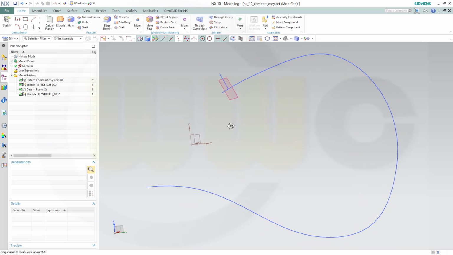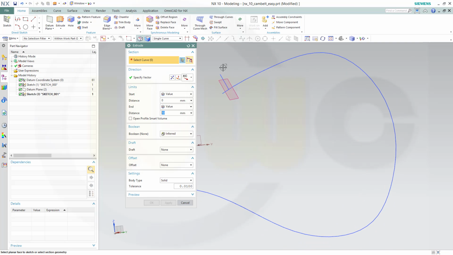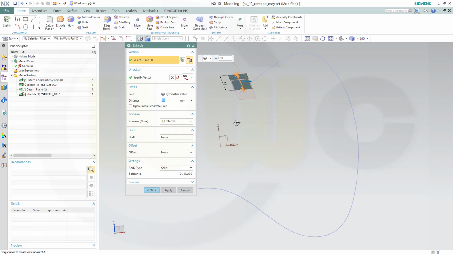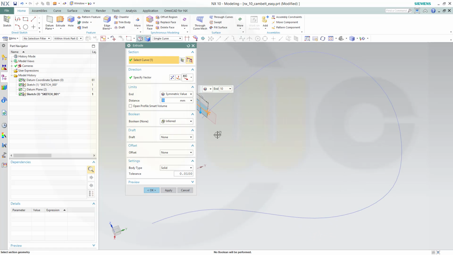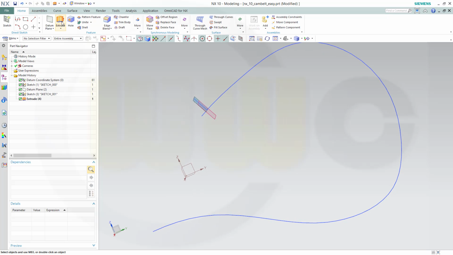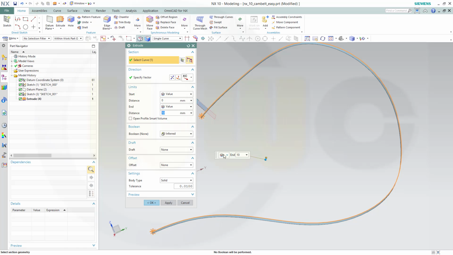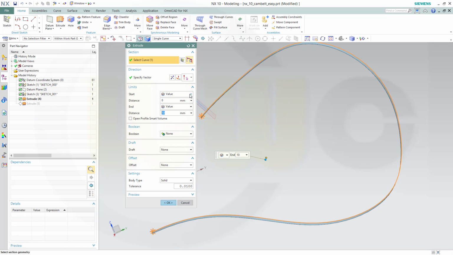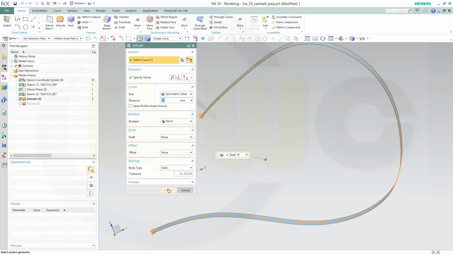Now let's make an extrude with that line. Make it symmetric. And let's say, for example, 10 to both sides. That's okay. Confirm. Then another extrude with the first sketch, same direction, and again make it symmetric. Okay.